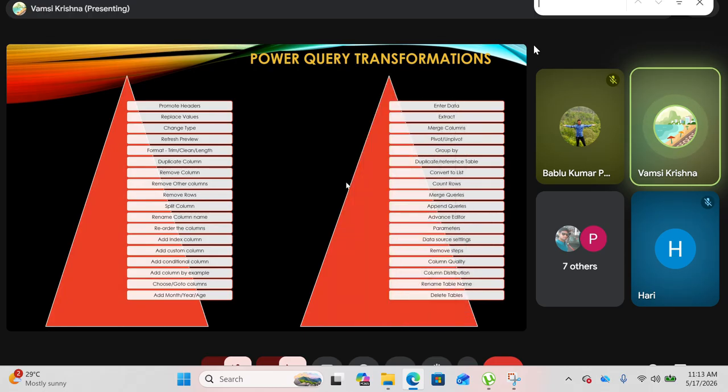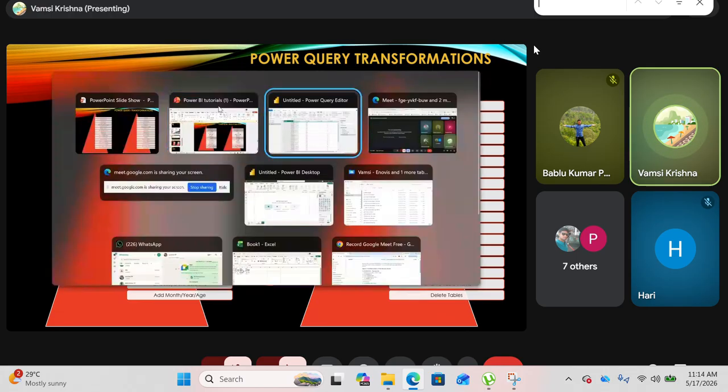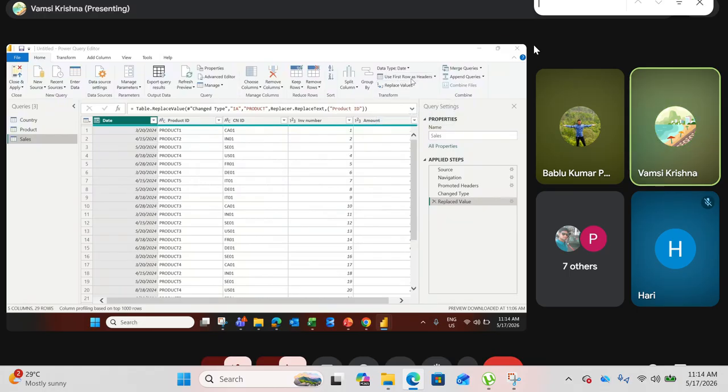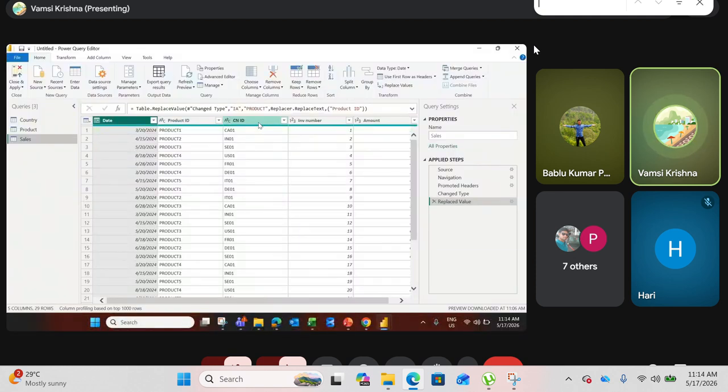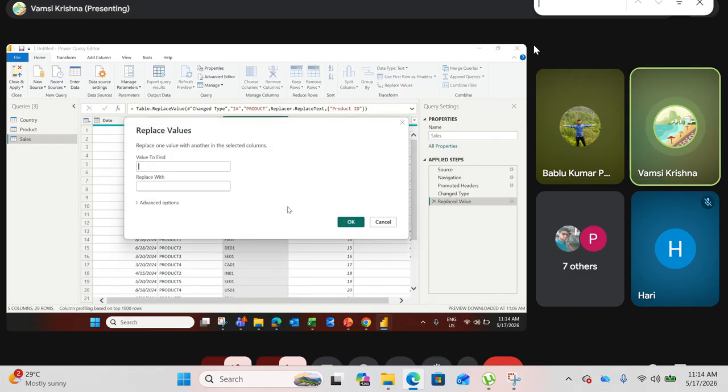These are the main transformations we can perform in today's class. I'm not saying these are the only ones. What we completed yesterday is promoting headers, which means moving the titles one row above so the headers are aligned correctly. In Power Query, we use the option 'use first row as header' for that. For replacing values, we select a column, right click, choose replace values, and give the value to replace and the new value. This is the second transformation.